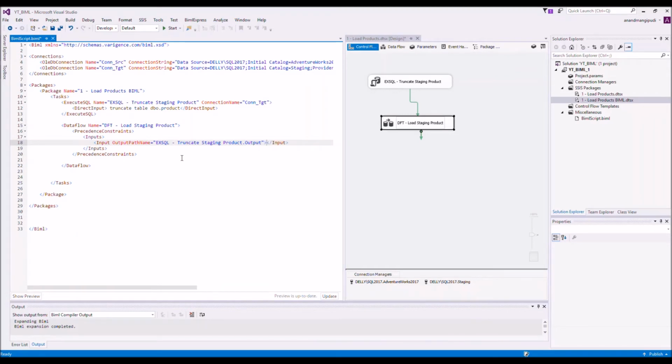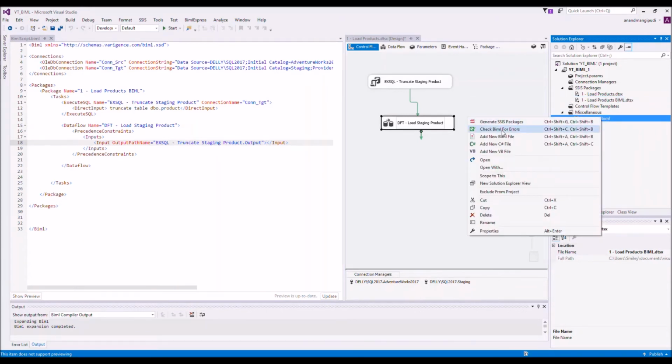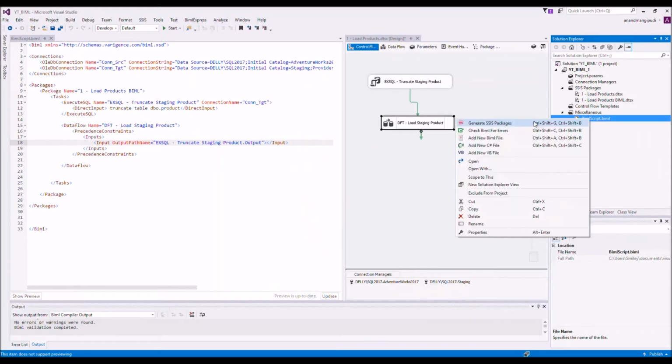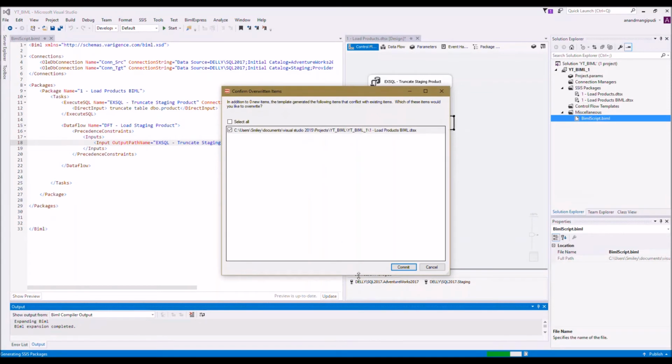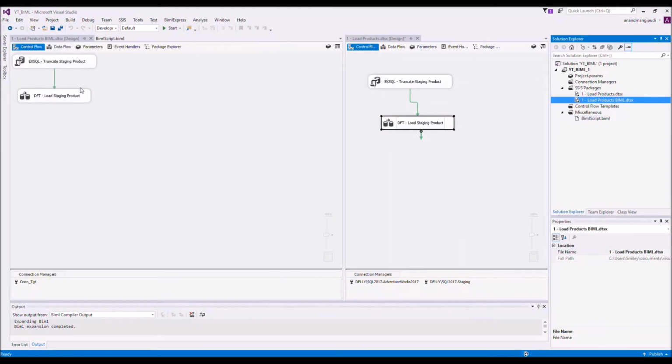As the input of the data flow task. So now if we save our BIML script file and regenerate our SSIS package after checking for any errors, we should see the precedence constraint set up between our two tasks. So we'll generate our SSIS package, we'll commit the changes to overwrite our existing version, and now we can see the precedence constraint set up between the two tasks.